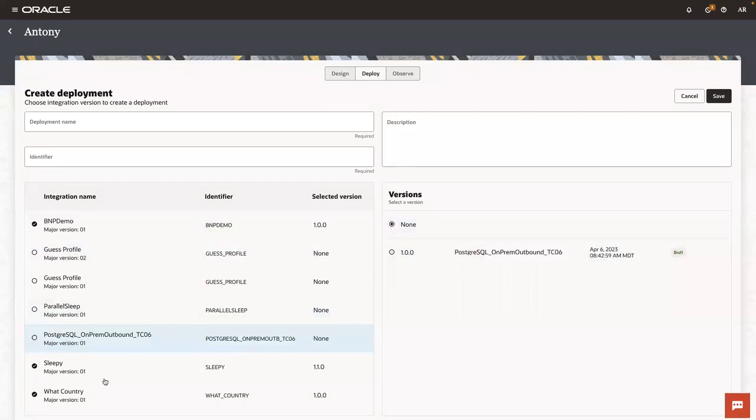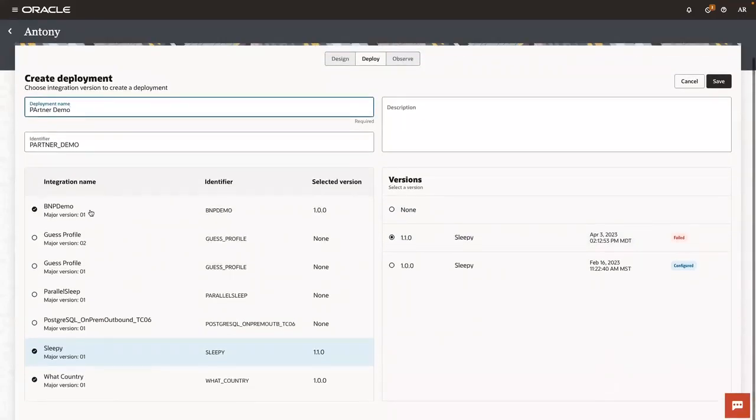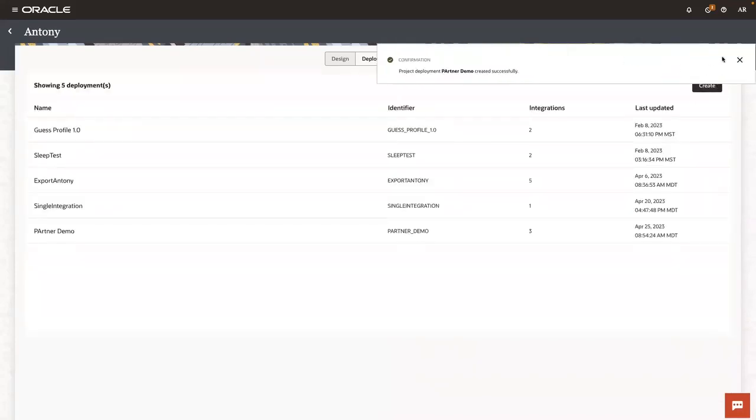Don't want this one. So now I've just got 2 integrations, and in here, I say, oh, I did want that one, and I can choose the specific version I want. So let's go back in, and then we can give this a name and deploy. Now when we look at this, we see that we've got 3 integrations that will be part of this deployment. If I save that, the deployment was successfully created.